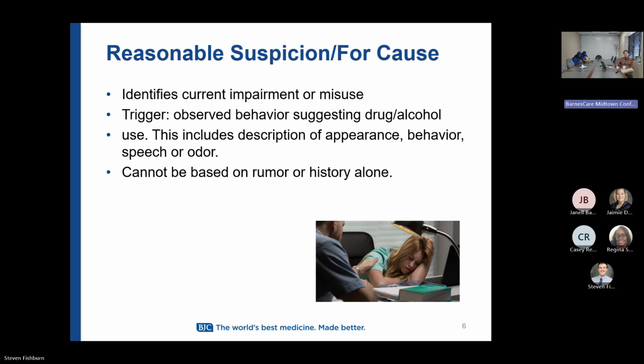The next category is reasonable suspicion, or for-cause testing. This one is always interesting because the trigger for a reasonable suspicion is the employer or an employee, usually telling a supervisor, that they observe behavior suggesting the person is either impaired or has a drug and alcohol use disorder, or is misusing some sort of substance. So the person can be seen doing something at work that is worrisome.